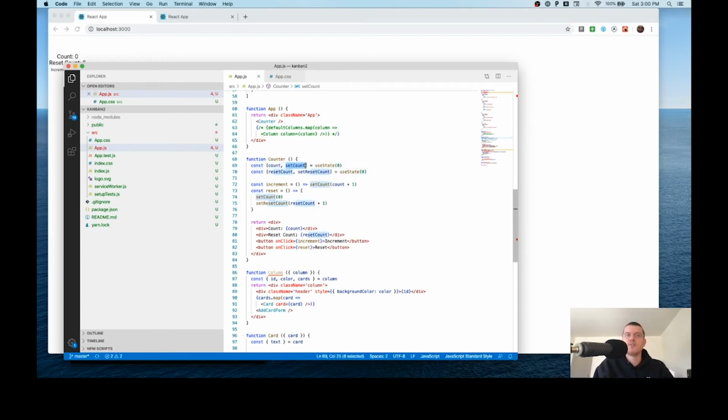I want to point out something else as well. These two pieces of state are both integers, but they can be anything. It can be any JavaScript object. It can be a string. It can be some kind of an array. It can be an integer. It can be a float. It can be a compound object. So anything you want. It can be a function. Anything you want, you can store inside a state.